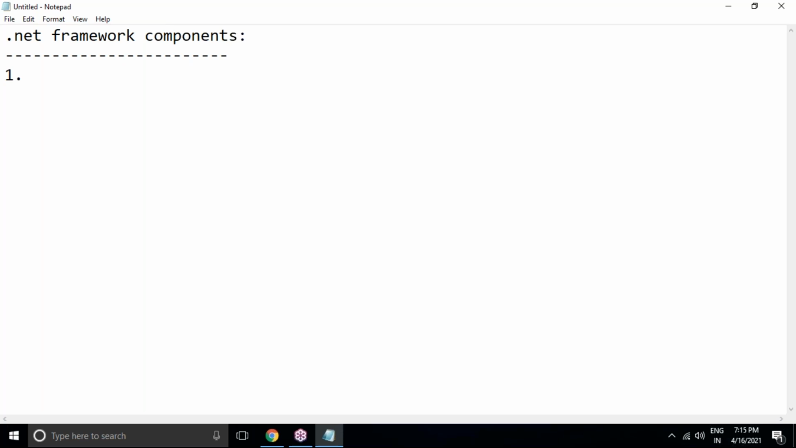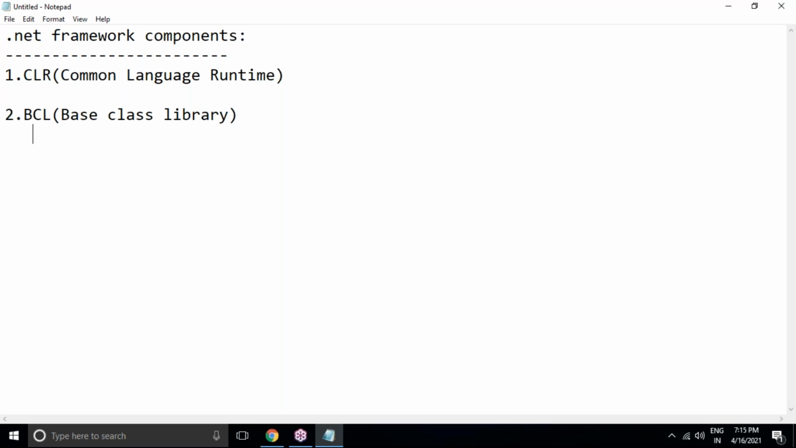.NET Framework components are of two types. The first one is CLR, which stands for Common Language Runtime. The next one is BCL, which stands for Base Class Library. It is also called FCL, meaning Framework Class Library. Both are the same.